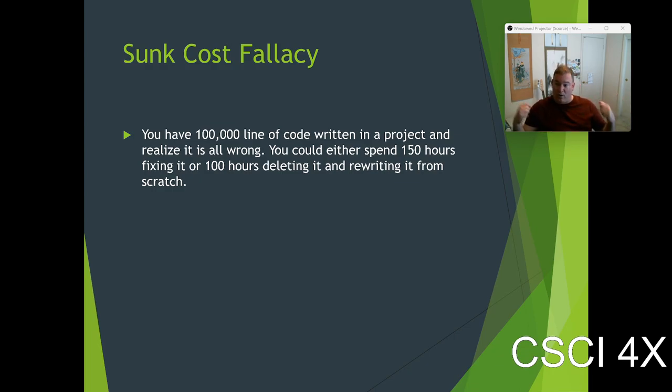So if you've been working on a project, like the example here, you're 100,000 lines of code in, which is a lot of lines of code. And it's crap. I've spent all this time doing this, I can't quit now. Exactly. And you're like, all right, it's crap, but I can fix it. It's just going to take 150 hours to fix it. And your buddy's like, dude, we can just delete the whole thing and rewrite it from scratch in 100 hours. You're like, no. We've gone this far. We need to keep going. And you pick the wrong option.